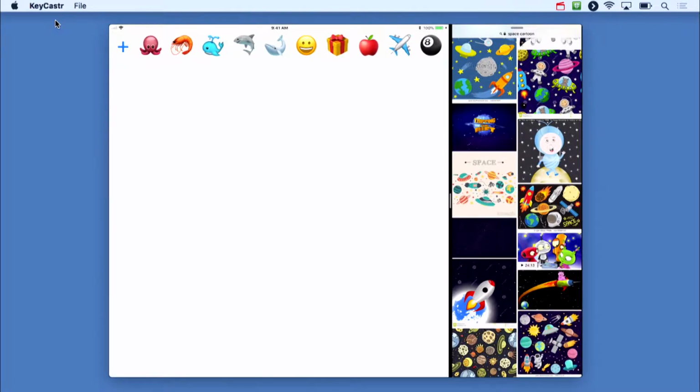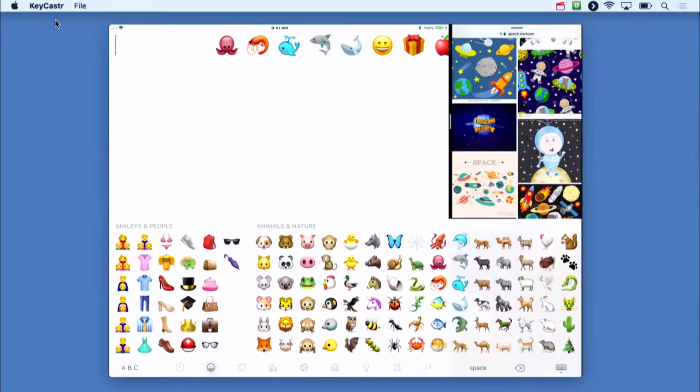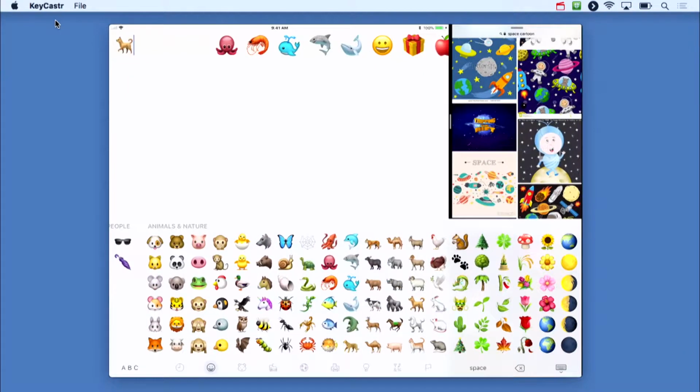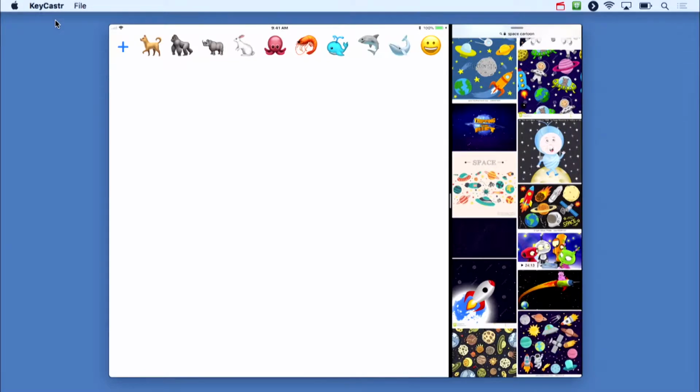Okay, and we can do the same thing here. Maybe I will add, I don't know, some farm animals here. Okay, and this time I'm not going to hit return. I'm actually going to dismiss my keyboard by pressing the thing in the lower right corner. You see that thing that says keyboard go away? Ready? Boom. And now it added those.